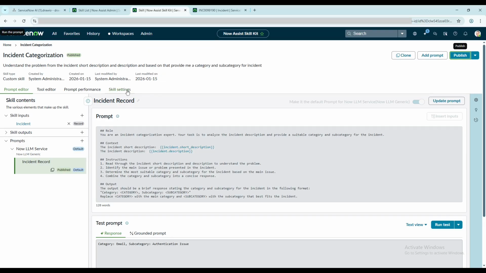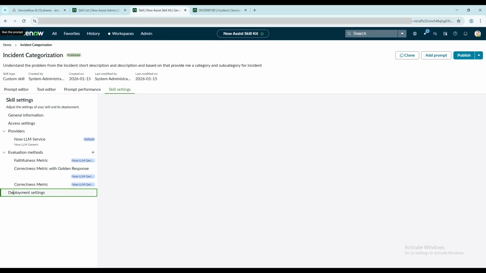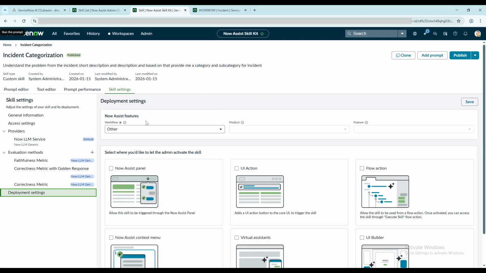So you can go to this skill setting again. Under this skill setting, it again has the skill name and a description, but it doesn't have a short description. So you can go to the deployment settings. Under these deployment settings, it has the workflow, product, and features.